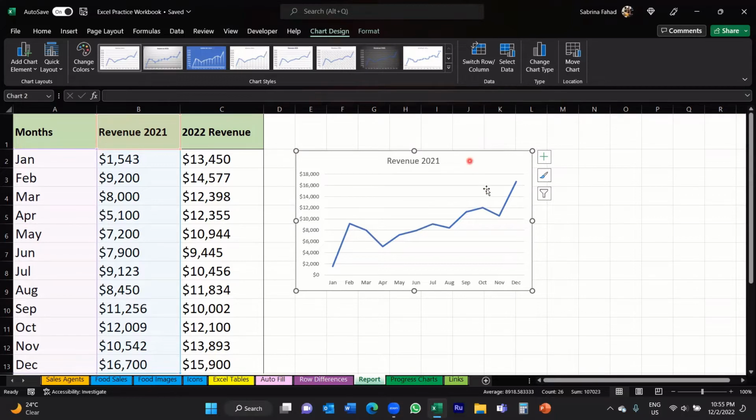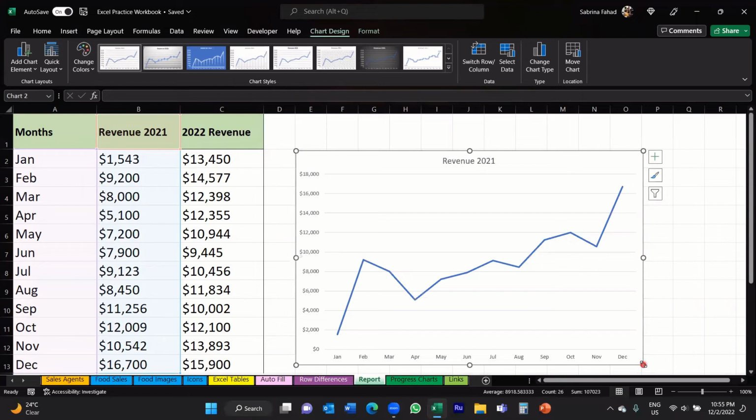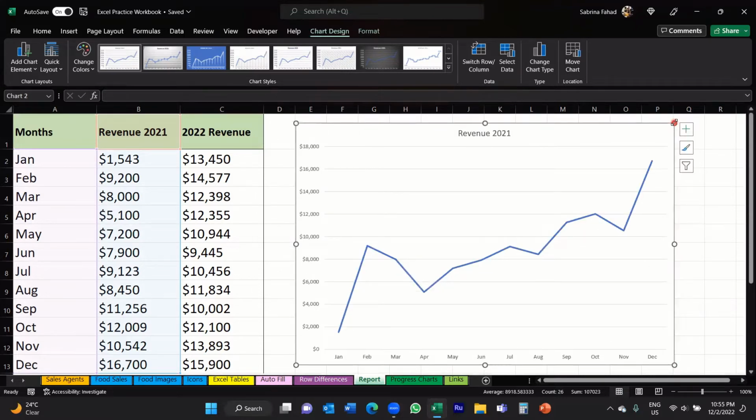You could also hover your mouse over one of the corners of that chart until you see a double white arrow. And then you can click and hold your mouse, drag it to resize the chart. So you can make it bigger, or if you wanted to, you can make it smaller as well. I'm just going to make that a little bit bigger, just for our demonstration. So it's really as easy as that. So there you go. There's my line graph plotted for revenue 2021.